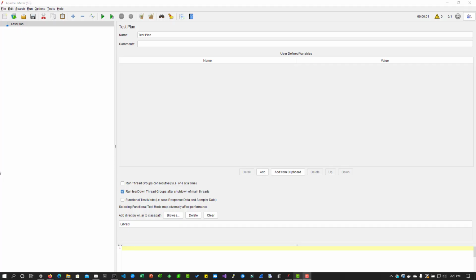Hi, welcome back. In the last video, we saw how to record your business flows using a Chrome extension called the BlazeMeter extension, where you can directly record and export to JMeter. In this video, we are going to take a deep dive into the HTTP request sampler.